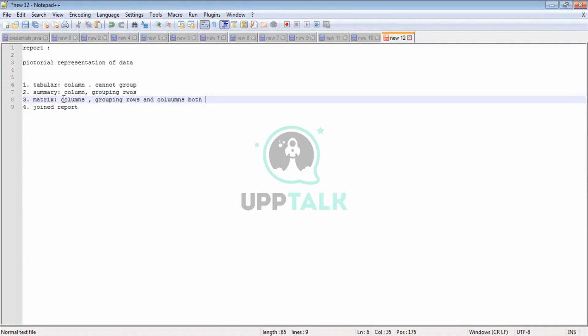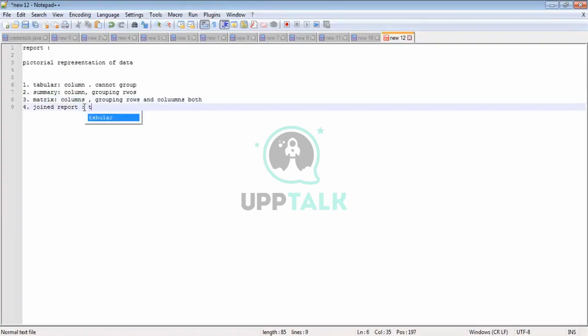Let's see. I want to see how many active and how many inactive patients I have. Then out of inactive, how many are with each source. Like further, I want to divide them based on columns. I'll go with matrix. And finally, if I join two reports, it can be any report. If I'm joining them, that single report will be termed as a joined report.